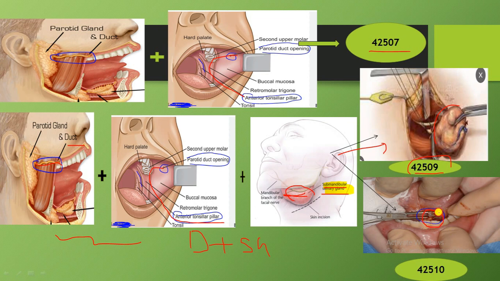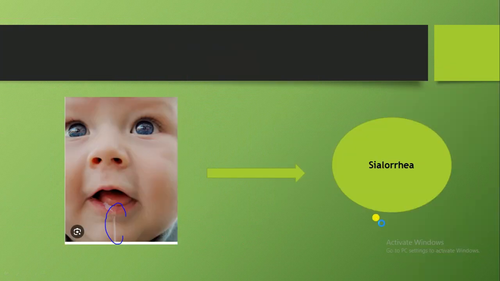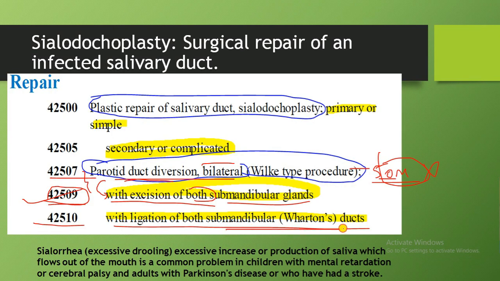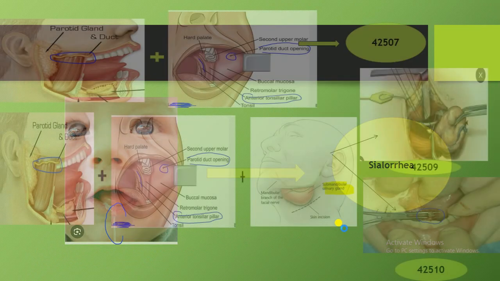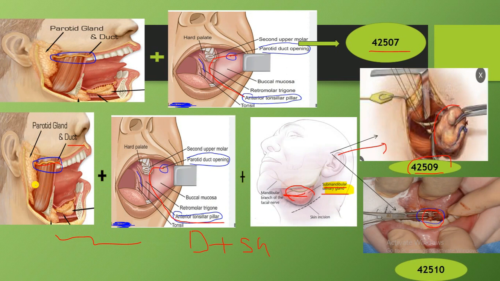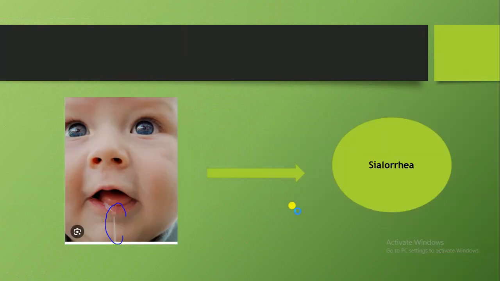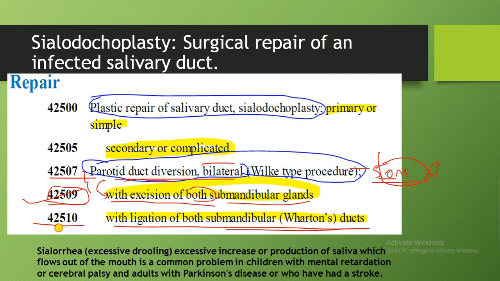These are the salivary ducts. Here they are tying the submandibular ducts, so the submandibular ducts are tied. So for diversion plus ligation, code the CPT code 42510. For removal of the submandibular glands plus diversion, 42509. Like this we have to assign the CPT codes. If only diversion and ligation is done, we have to code only one CPT code. No need to assign the others. Only this one CPT code is enough.